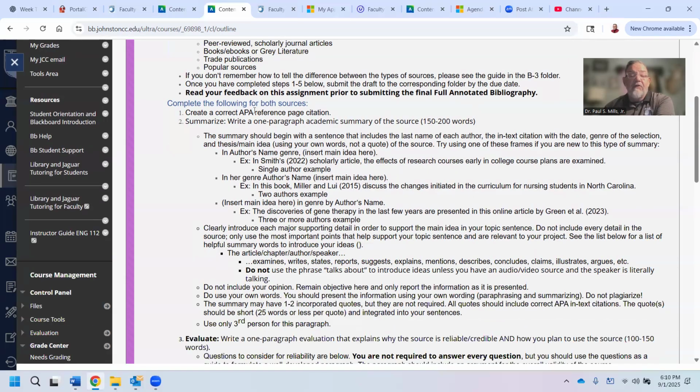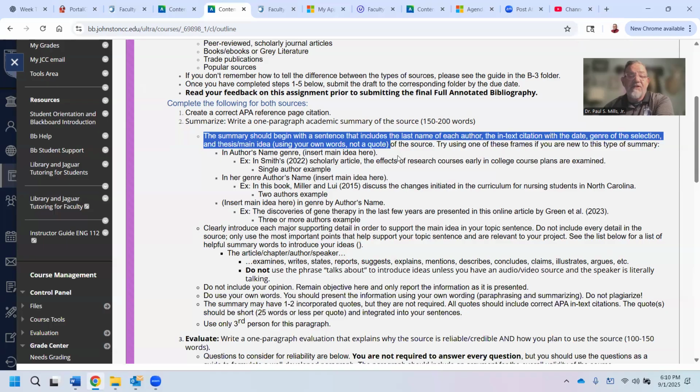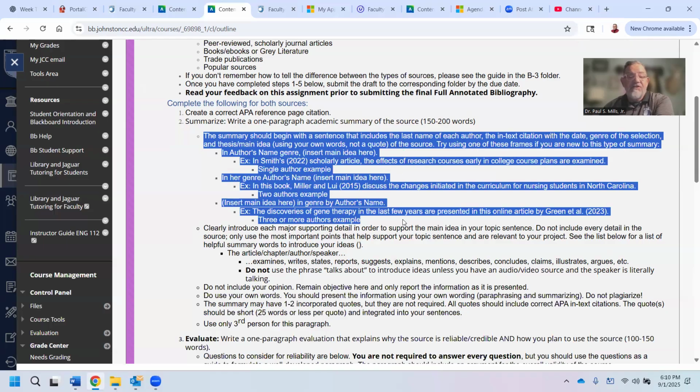So you're going to create the correct APA reference page citation. You're going to summarize by writing a 1 paragraph summary of the source from 150 to 200 words. The summary will do these things. Begin with a sentence that does this. This is just like Legos. You're just putting these pieces together, so you're setting this all up for one piece. This is how you do this. You build this, then you do this, then you do this.